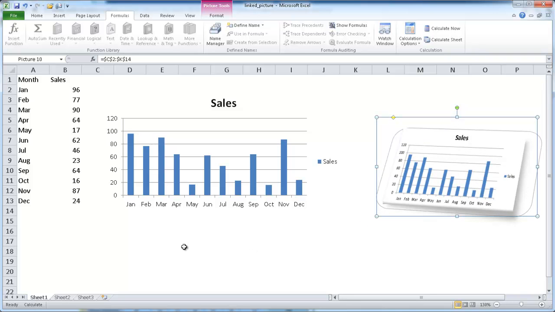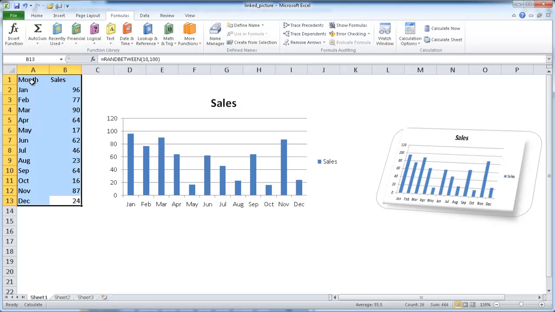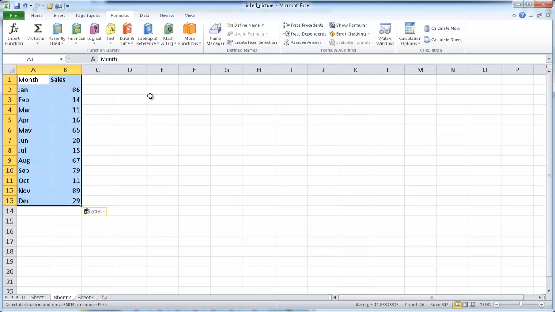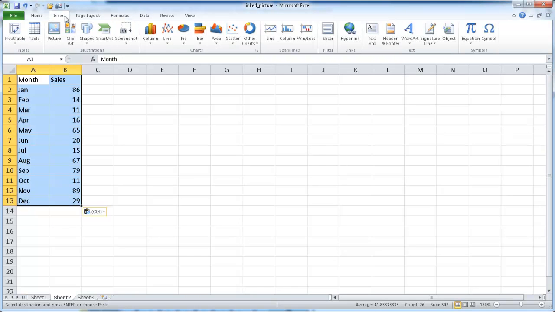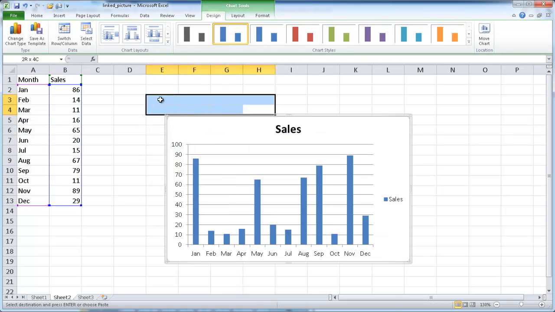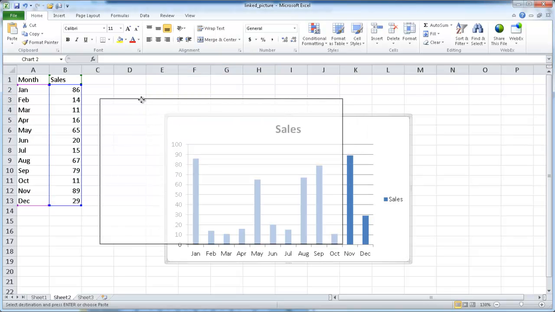So how do we go about creating a linked picture? Let me go ahead and copy this table here. Control C. Go over to this sheet and Control V. And basically, I'll just create a simple chart off this. I'll do Insert, Column, 2D Column Chart. And basically, we have our column chart here.